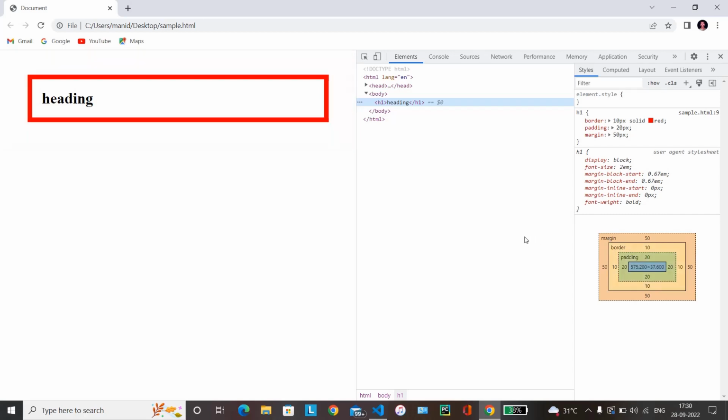In next video, we will discuss more about margin, padding, and border, these all things. Thank you.